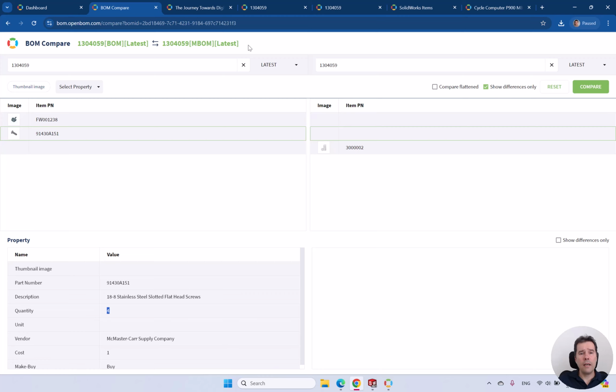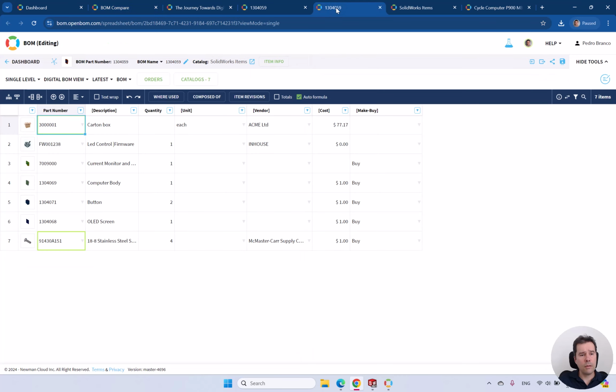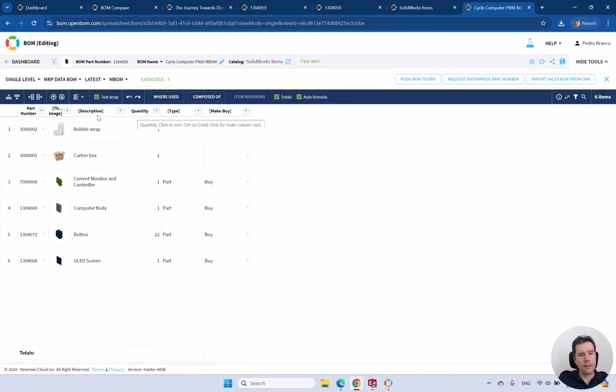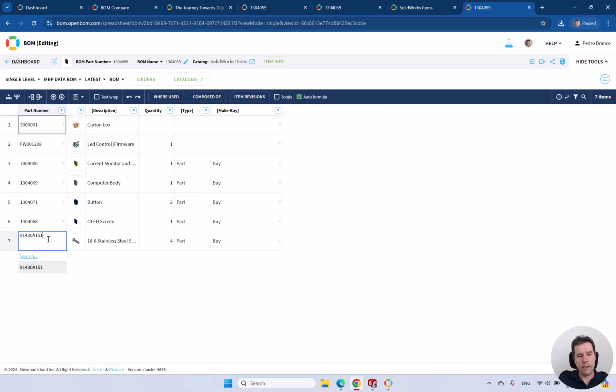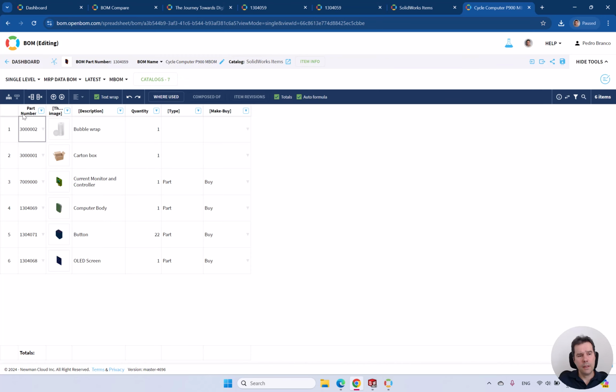So let's fix that and send that data back to the MRP. For example, let's bring the 4 bolts from the engineering BOM. That's the part number there. Let's bring it in and put it on the manufacturing bill of material. 4 of those, and let's fix the quantity of the buttons. We only need 2 for this device.